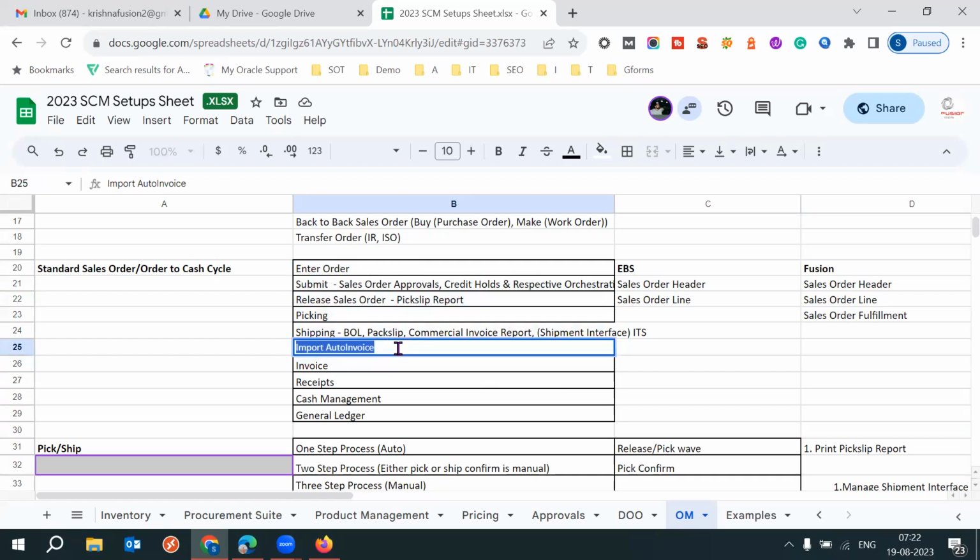In the receivable module, we can auto create the invoice. If you run this program, it will pick up the data from the interface table. The interface table name is RA interface lines all. It's the same table in EBS also. The data is available in the table, and this program will pick up the data from this table and create the invoice automatically.